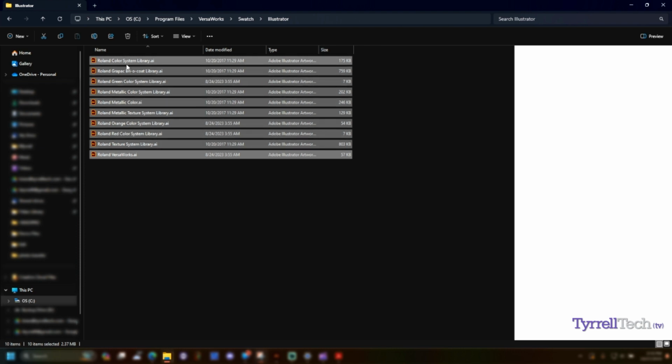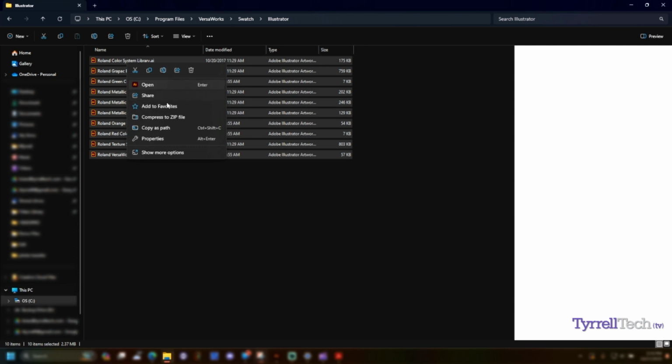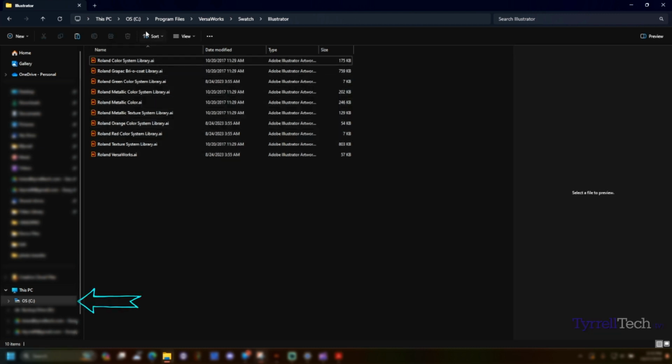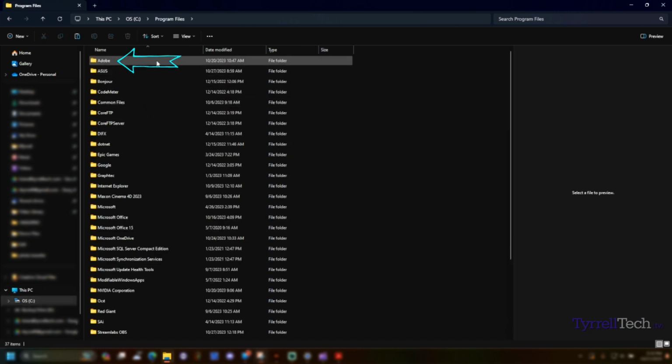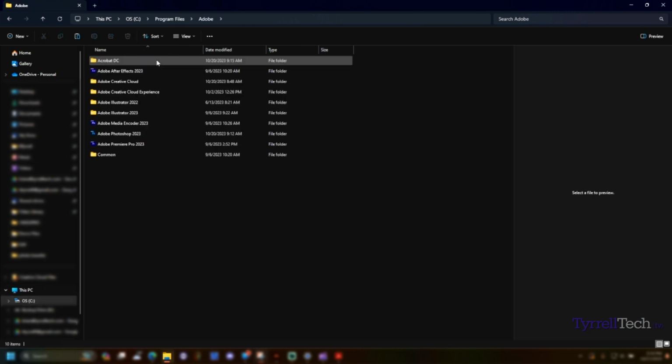The most common one used for cut lines is the Versaworks swatch file at the bottom. Right-click to copy the files. Now, we will need to go back to the C drive. Then, Program Files, Adobe, and select the latest version of Adobe Illustrator.